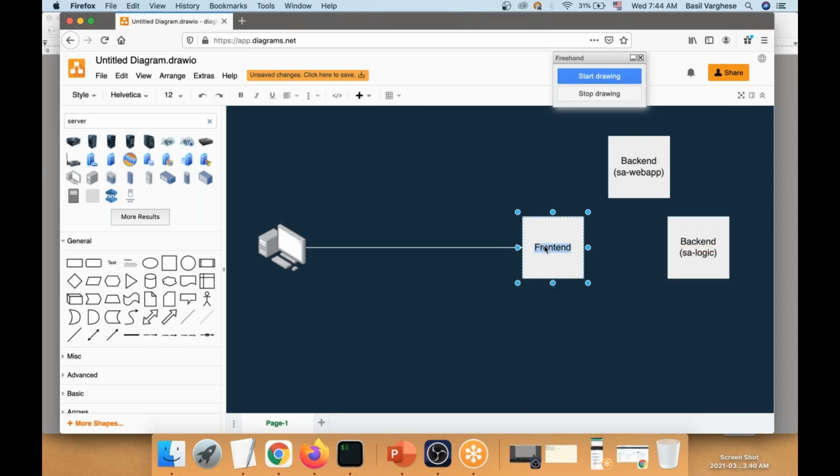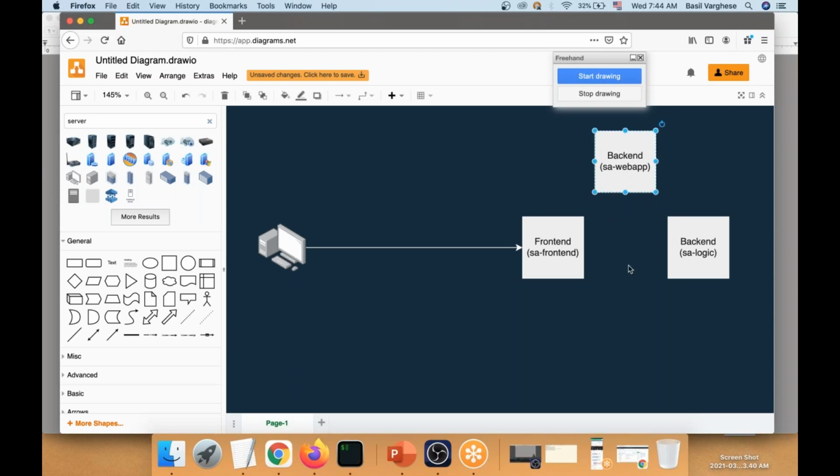And then we have the frontend that is written in the JavaScript programming language. It is named SA frontend. So these are the three software applications that come under one single project. Right now, what you see in that URL is the plain text code written by the developers. They are not executable files.